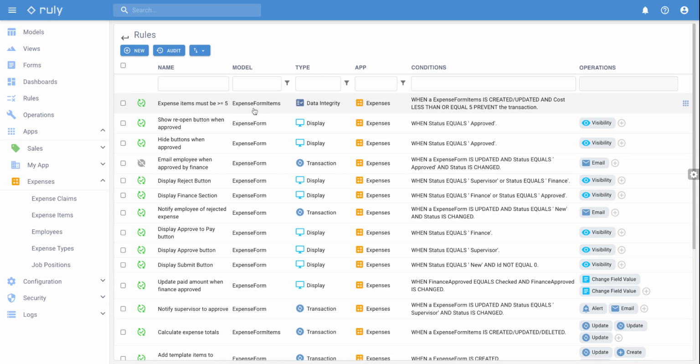Next, the data model that the rule applies to. Next is the type of rule. So there are three main types of rules that you'll use: a data integrity rule, a display rule, and a transaction rule. I'll get into more details on these later. There are also scheduled, polling, and webhook rules that will be shown in a later video. Next, the application that the rule belongs to.